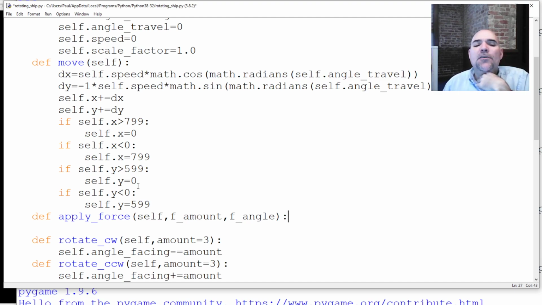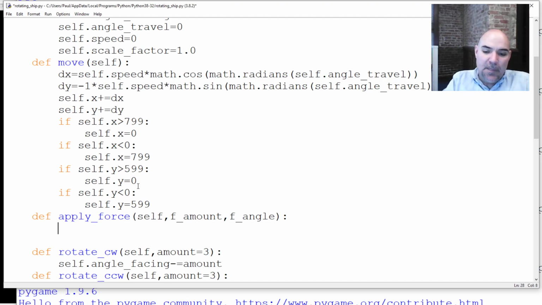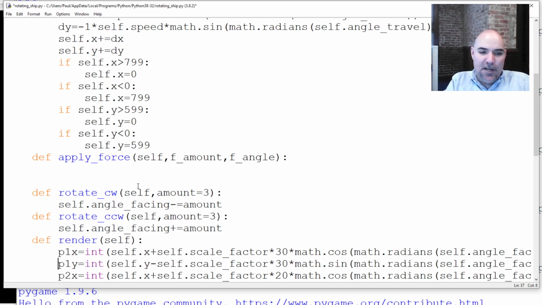Now, if we wanted to, this will apply any kind of generic force at any angle of any amount. We could also make a function that's just called apply_thrust, which is always going to be the direction the ship is facing and always some fixed amount. But for right now, let's go ahead and do this with apply_force this way. And then we'll add the thrust thing in a second, which will apply the force for us. So this is more of a generic way to apply a force.